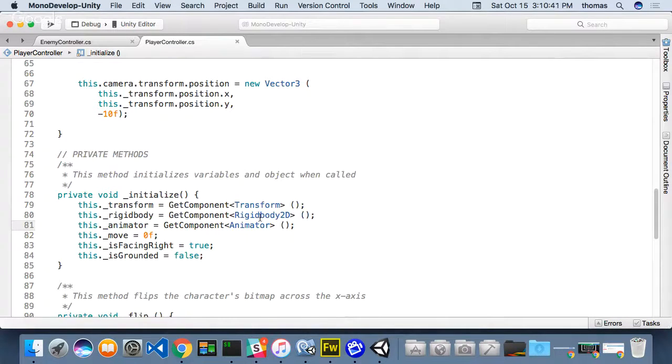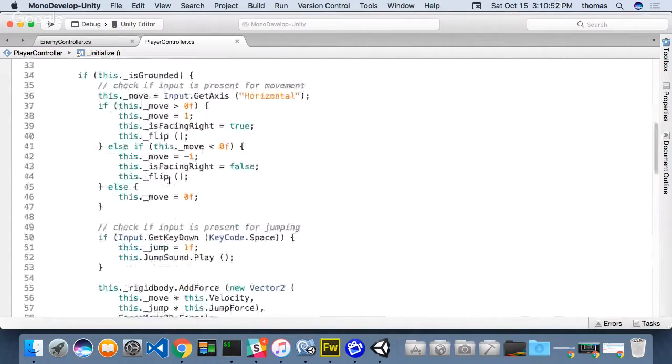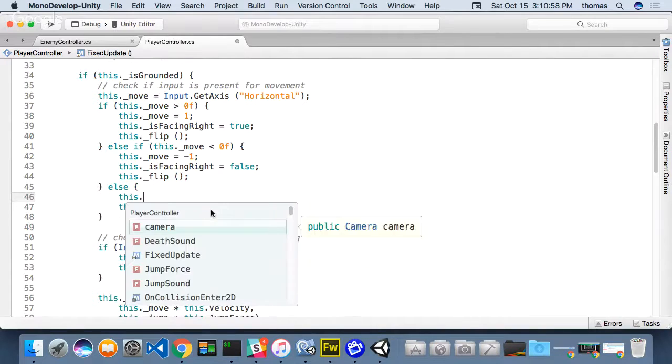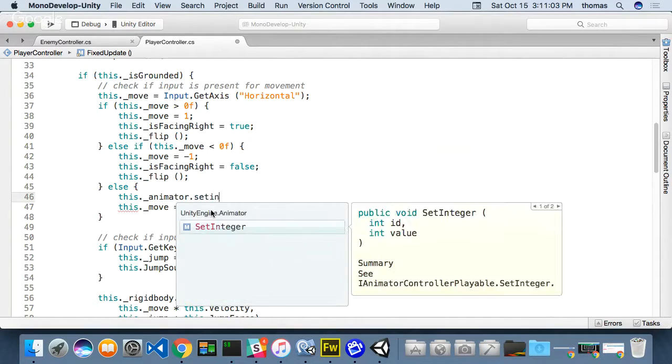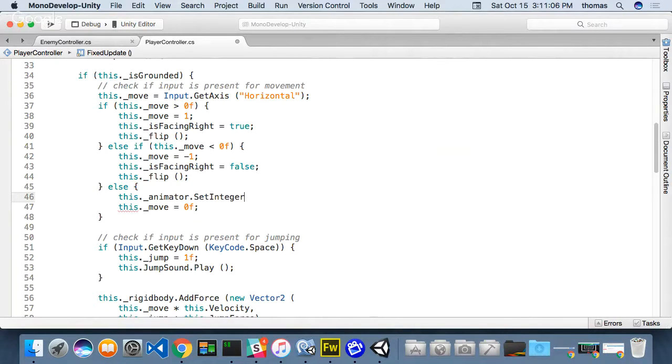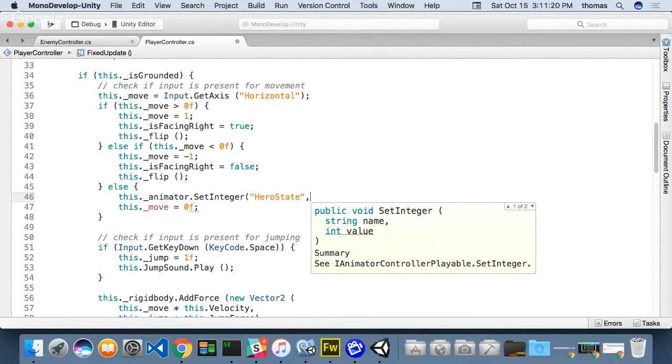We made a reference to all of our components. Good. Now I can use it. Okay, what do I want it to say? I want to do the following. When I'm moving, or actually, how about this? When I'm stopped, that's the easiest one to do. I'm going to say this dot underscore animator dot set integer. I'm going to set an integer to the animator. What integer am I accessing? The name of the animator integer, which I named hero state. I'm setting the hero state to what value, right? To 0.